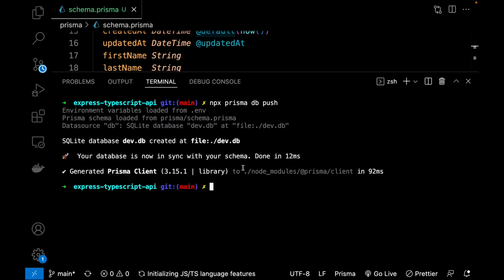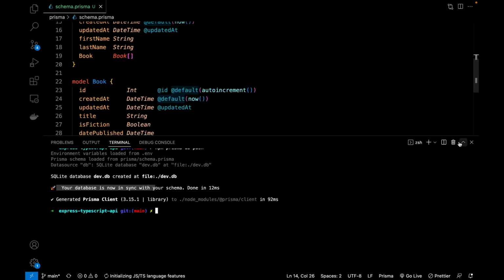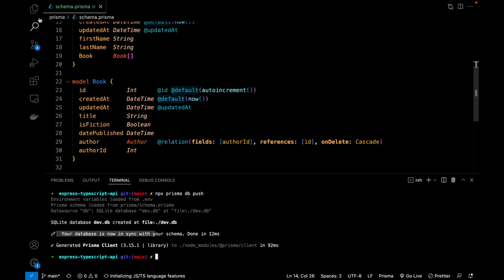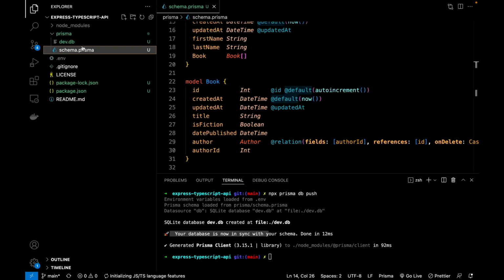And you should get the following output, which is pretty much a success message saying that your database is now in sync with your schema. Zoom out and just shrink this. But if I open up my Explorer now, you should see inside of your Prisma directory a dev.db file. That's only if you are using SQLite. If you're using any other, your changes should be reflected in your database and you'll be able to see them there.